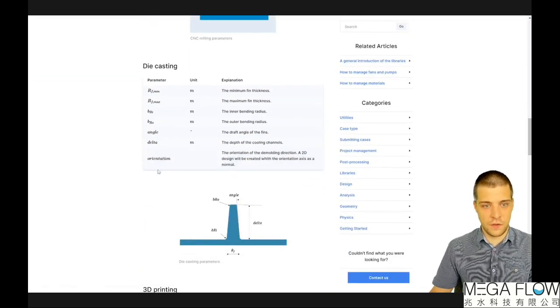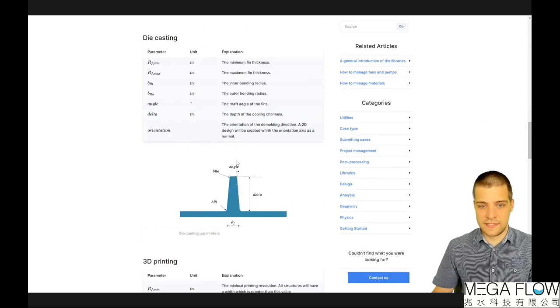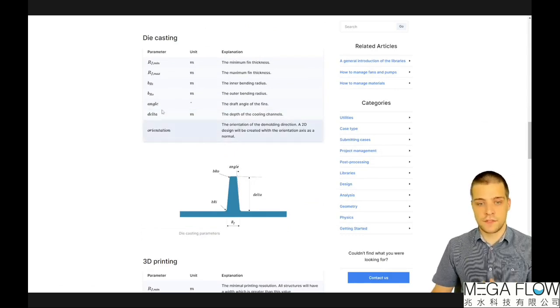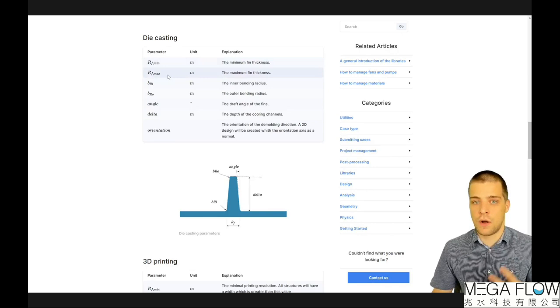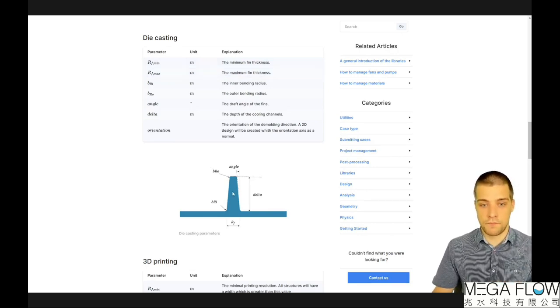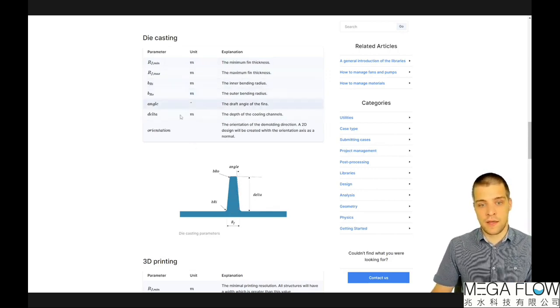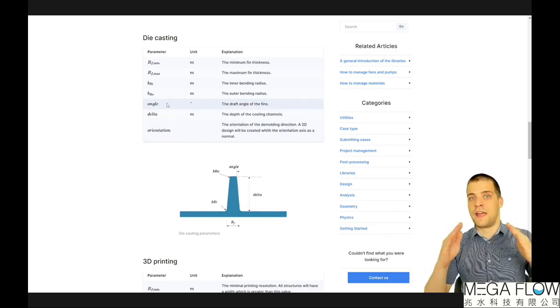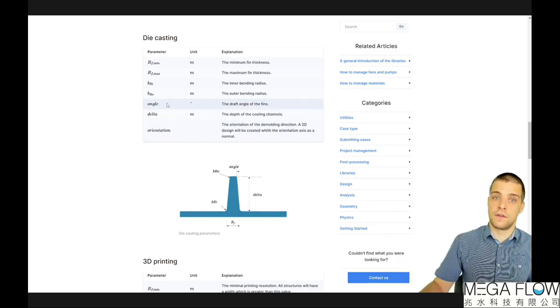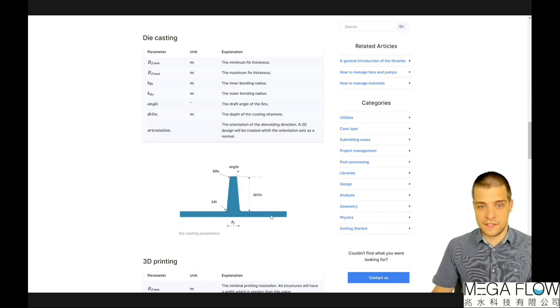So if we go to die casting, we can then immediately see what type of structures we can expect from die casting, and how the input parameters affect those structures. So RF min and RF max specify the minimal and maximal width of the structures. BRI and BRO are respectively the fillet radii at the root and the tips. Angle is the release angle. The bigger the angle, the easier it is to get out of the mold. The smaller, the more difficult it is. Delta is the height of the design domain, of course. And then orientation is in what direction these structures will be formed.